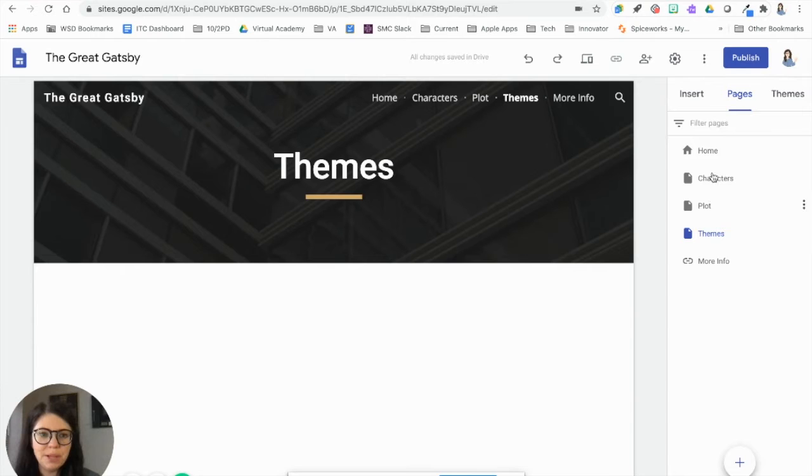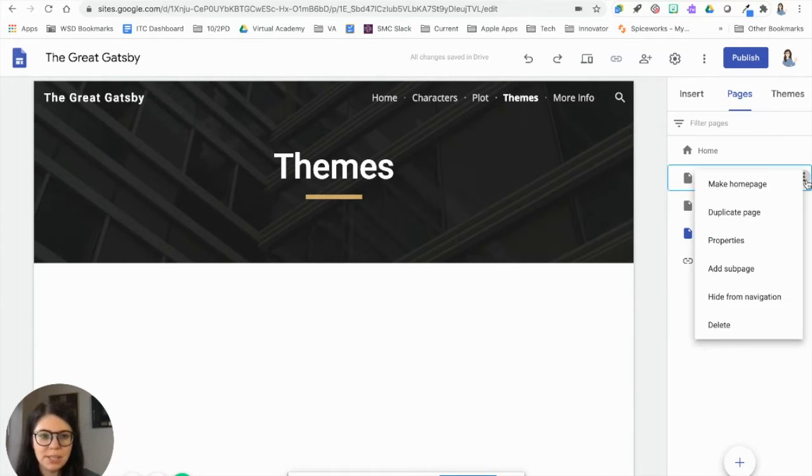Now, as you build out your pages and you hover over them on this Pages tab in the menu, you have 3 stacked dots. So if I mess up and want to rename it or delete it or duplicate it, those 3 stacked dots next to it are going to give you that option.